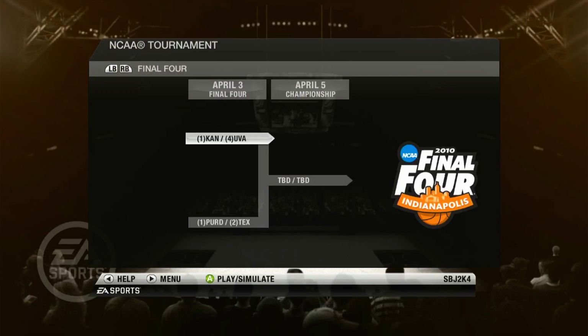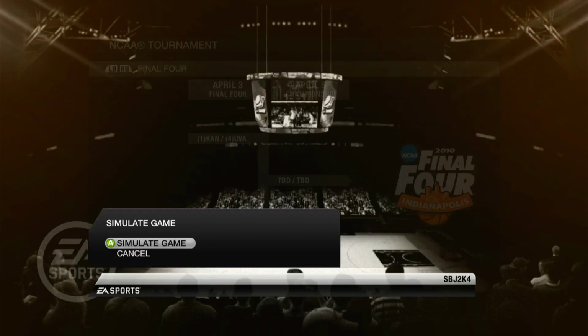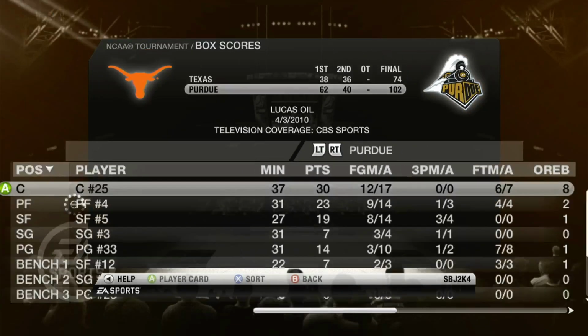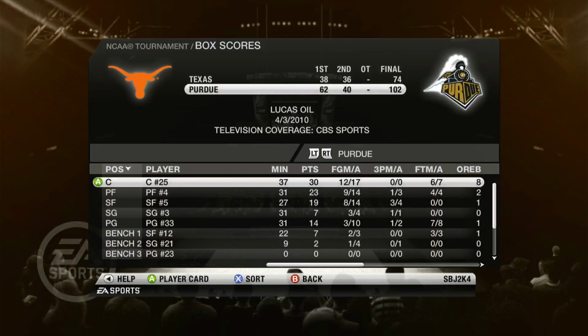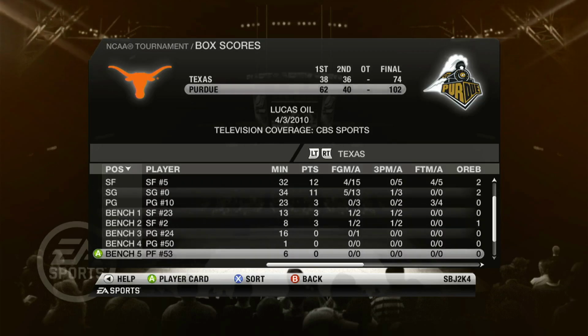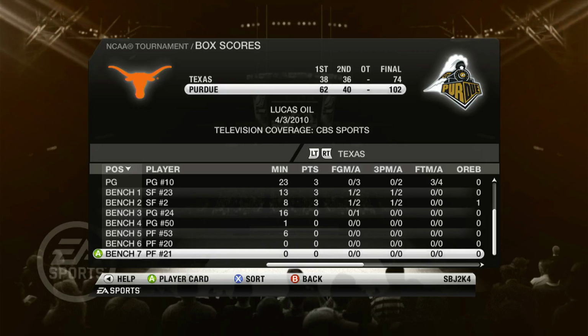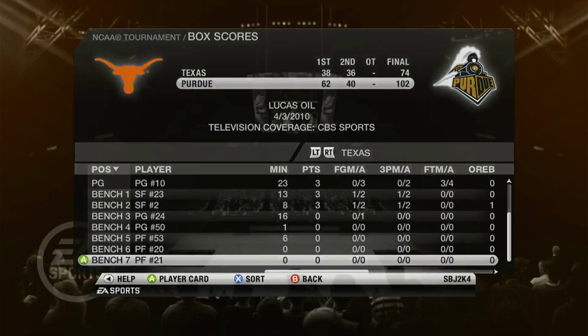Okay, so the Elite 8 is Kansas, Virginia, Purdue, and Texas. So a 1, a 1, a 2, and a 4. You know what, we'll start with Purdue and Texas first. And Purdue wins 102-74. Purdue had a 30-point score, a 23-pointer. Again, looks like Texas had a bad first half. They were a little better in the second half. They were able to keep up, but it just wasn't meant to be at that point.